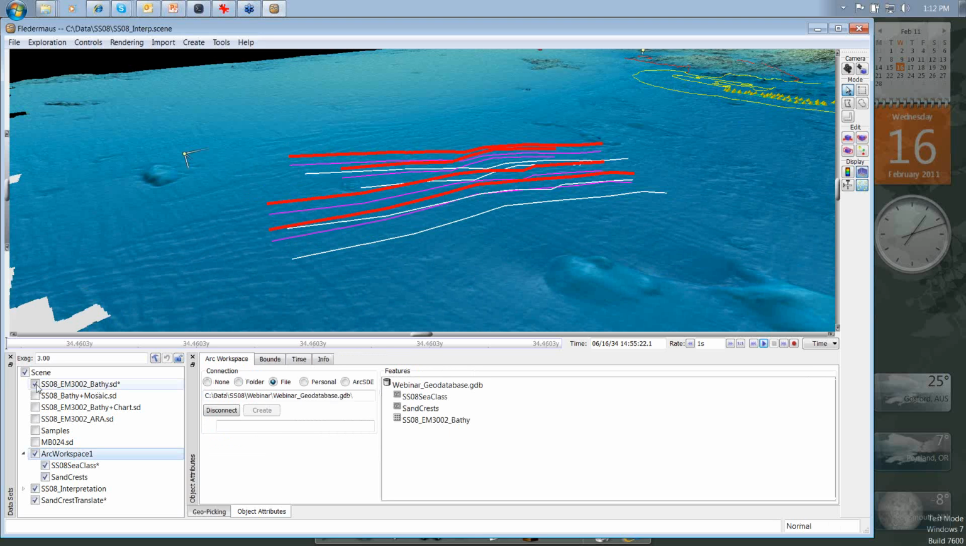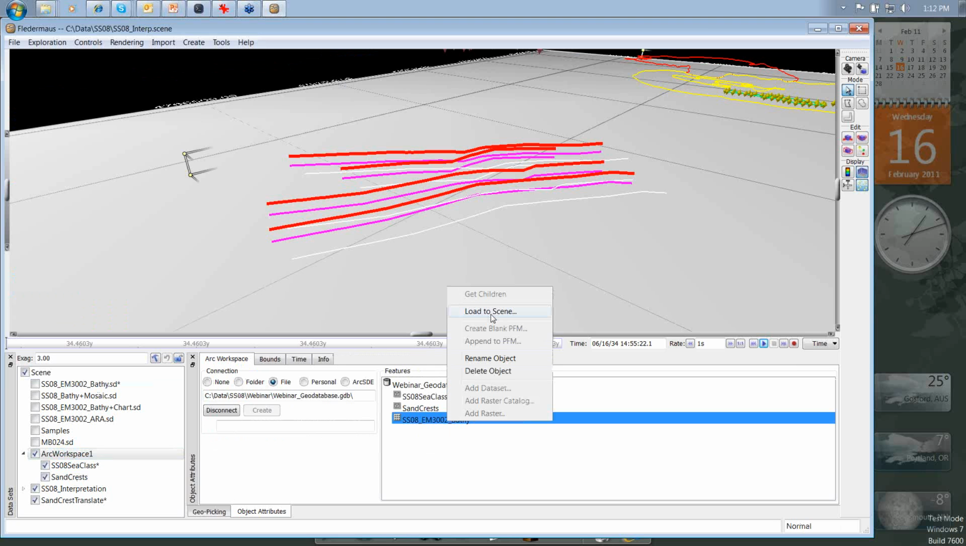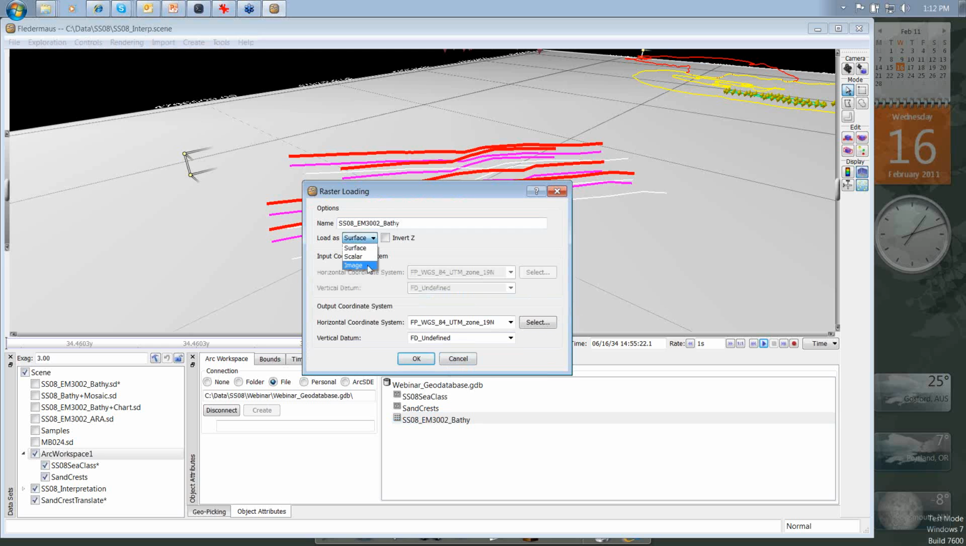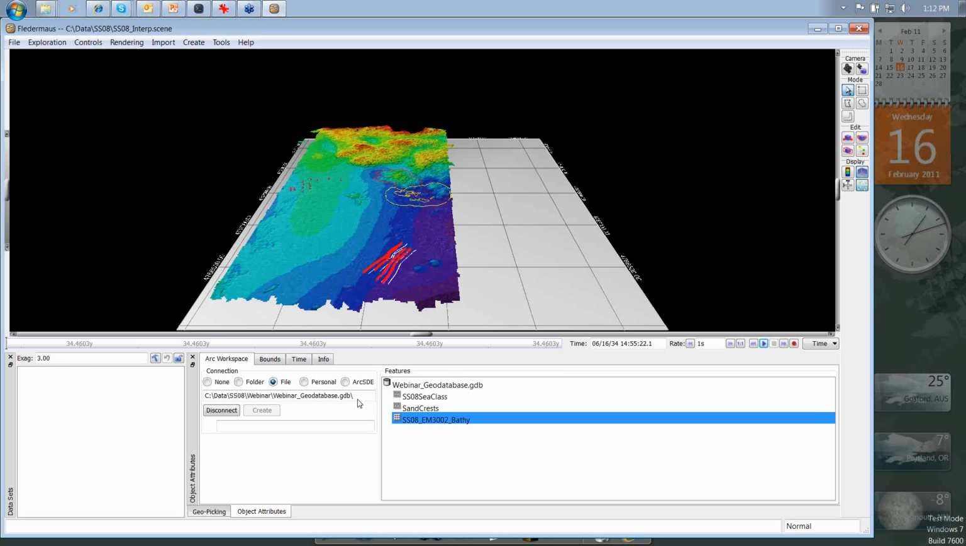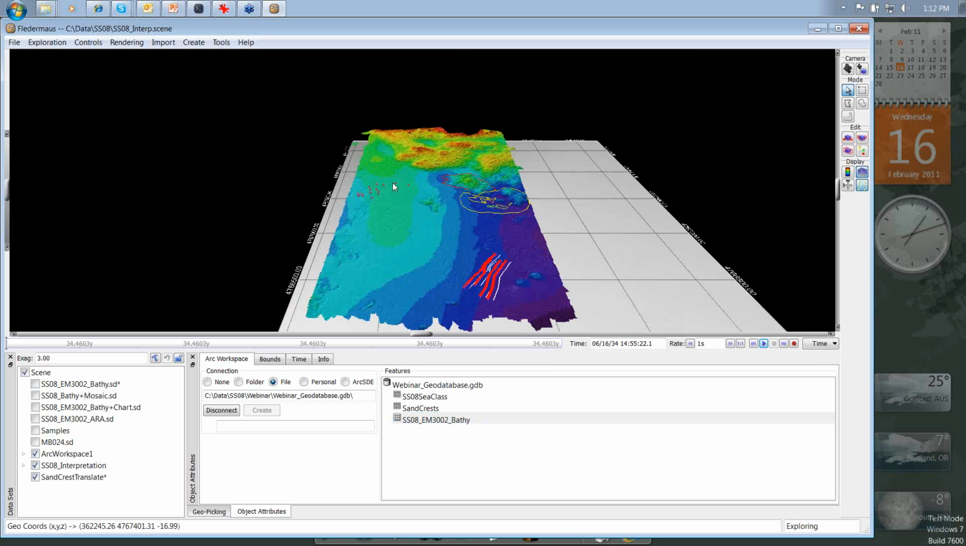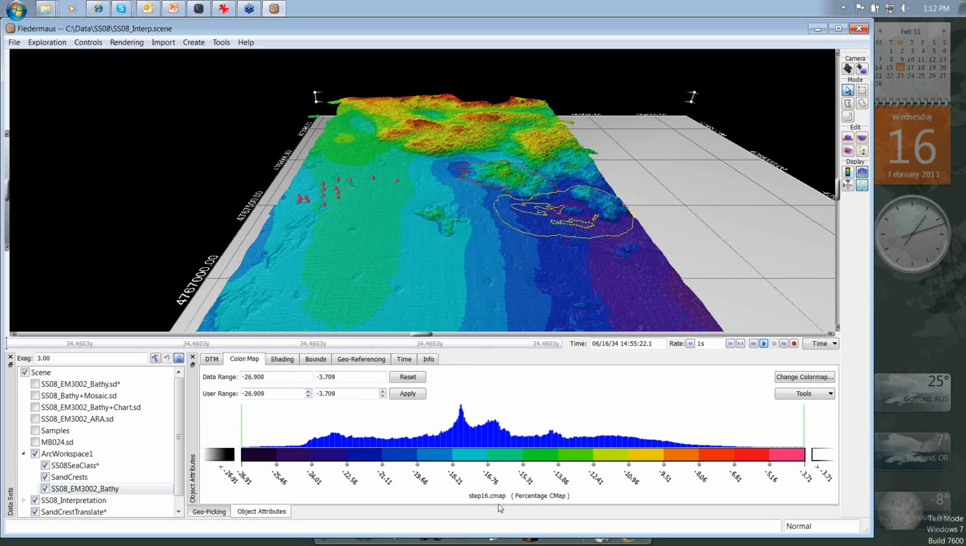So if I turn this one off and then just bring it back from the workspace, right-click, load to scene. We'll bring it in as a surface. These are the different data objects we could create out of this. So I'm interested in bringing it in as a surface, which is essentially a DTM data object. Click OK. And then it loads that DTM with the default color palette that's associated with my session of Fledermaus, which, if I click on that, is just the step 16.